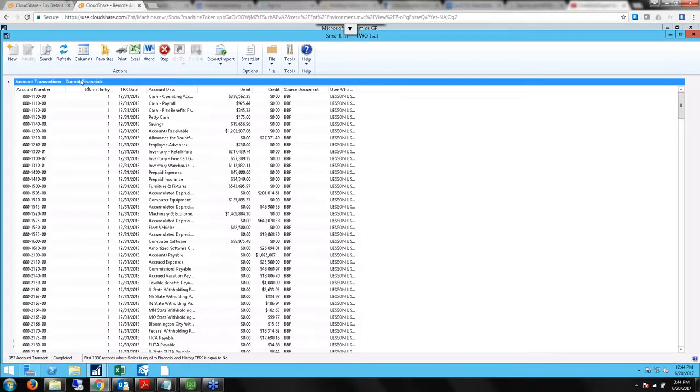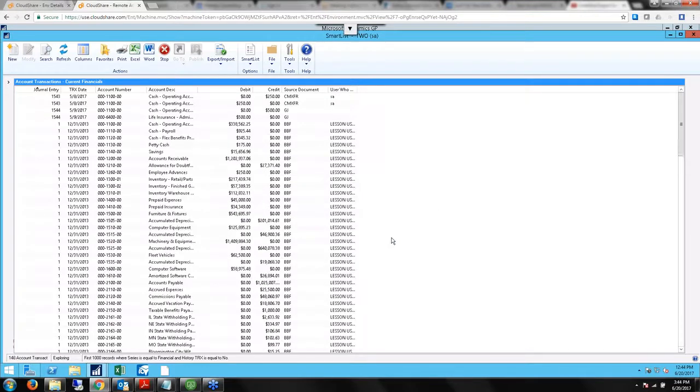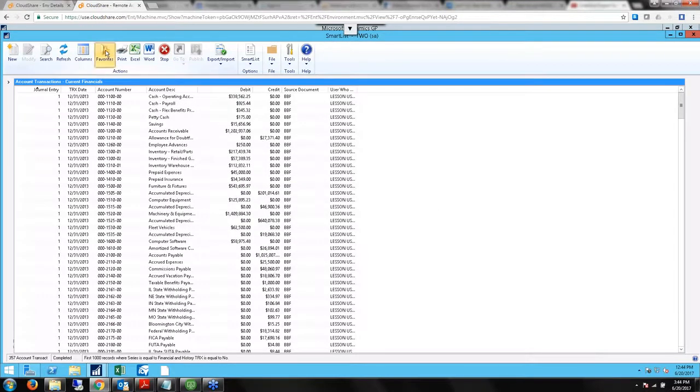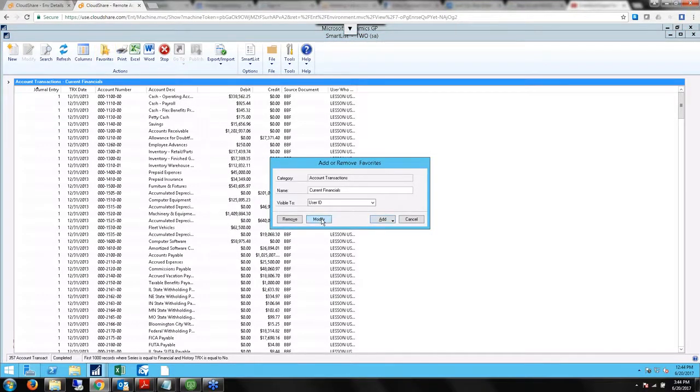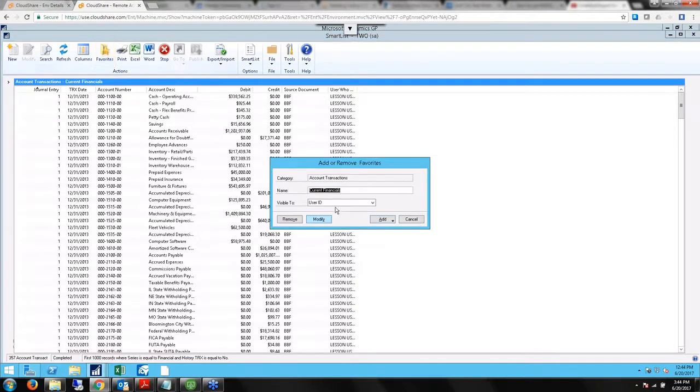If I then decide that I want to change this report in any way, maybe I really don't like the account number being there and I want to move it back down, after I make the changes to the report, I would have to go back into favorites and select modify. I could also go into favorites and change the settings so that now it's no longer visible to just my user ID. I could also make it visible to the system. So if you have a report that you build for yourself and then find that others may want to use that report, you can always come back in and make those changes.